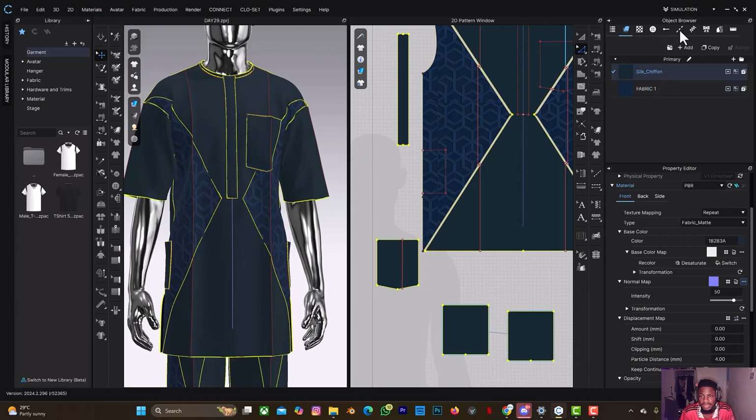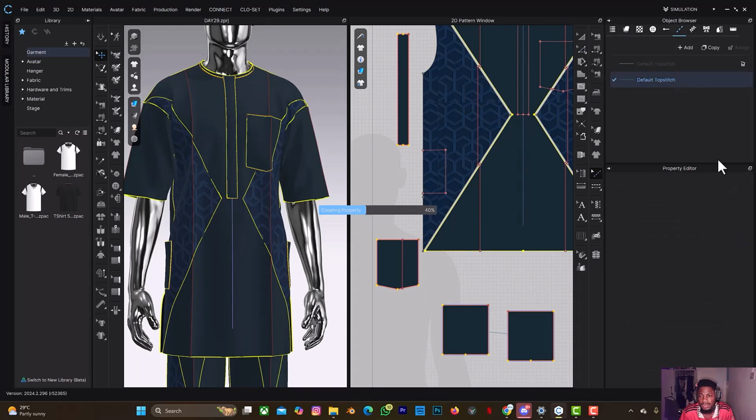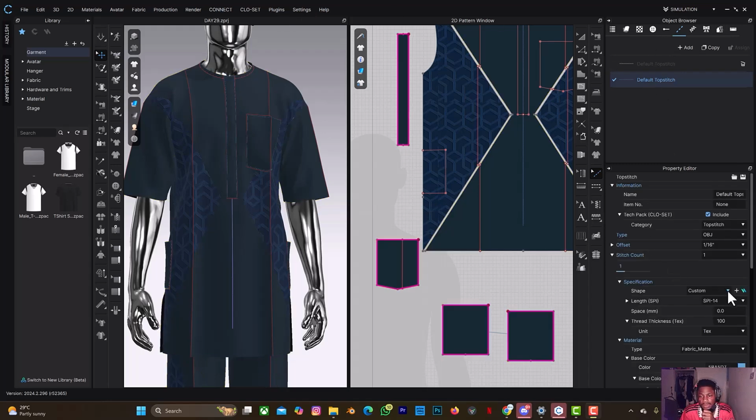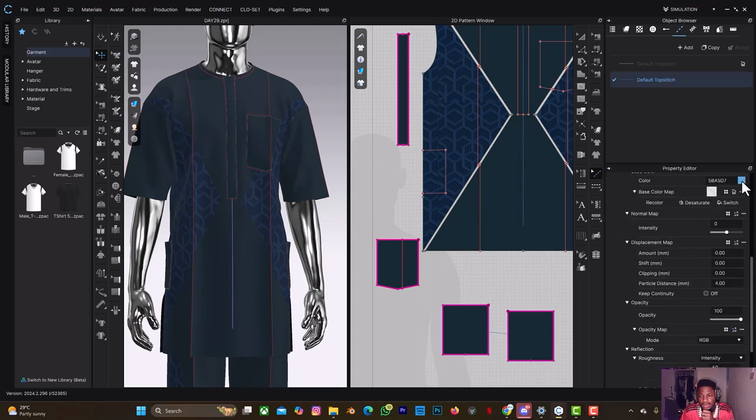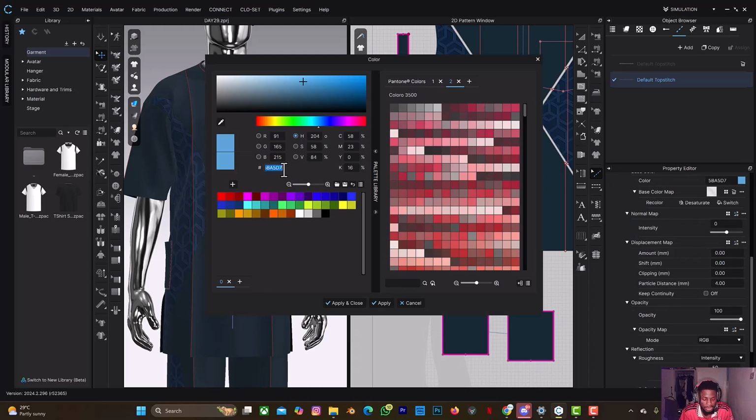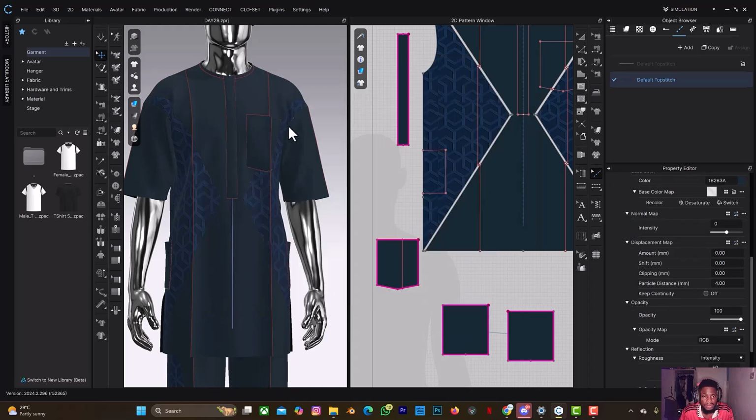Okay, let me see if I can change the thread color here. So we're going to have this. Then I'm going to click on the color here. This is it. Just use that color code. Apply and close.